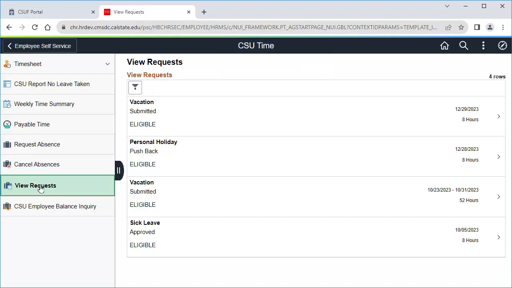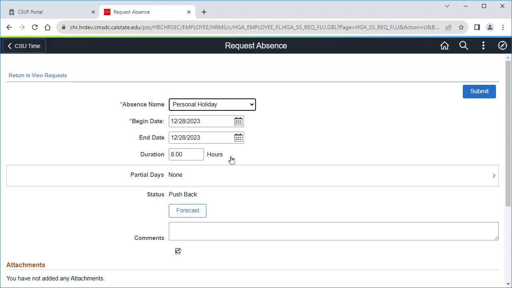In this example, I can see one of my absence requests has been pushed back to me for correction, so I'll select that one. Since this request has been sent back to me, I can make any necessary corrections and resubmit it. Unfortunately, you will not see the approver's comments as to why the request was sent back to you on this screen, but it will be in the email that you receive notifying you about the request being sent back. To go back to your list of absences, click CSU Time.